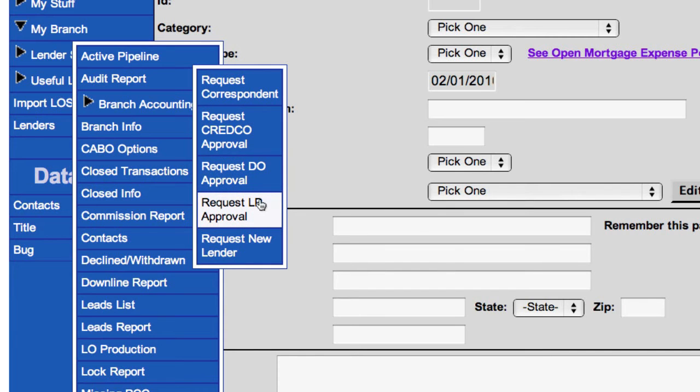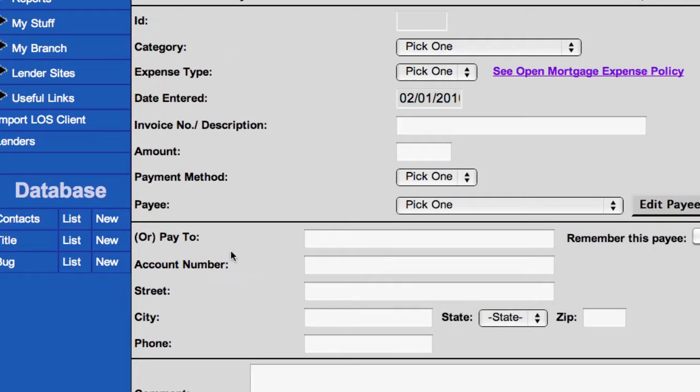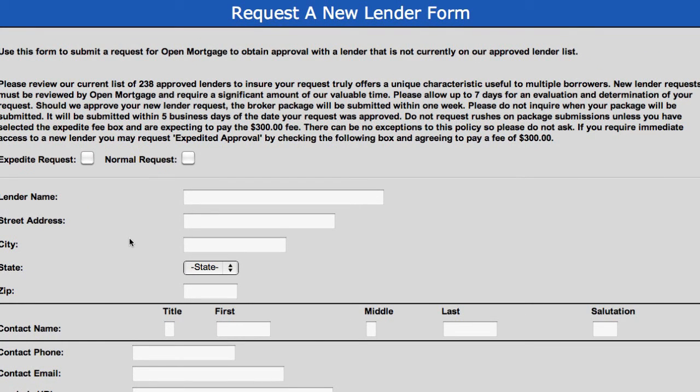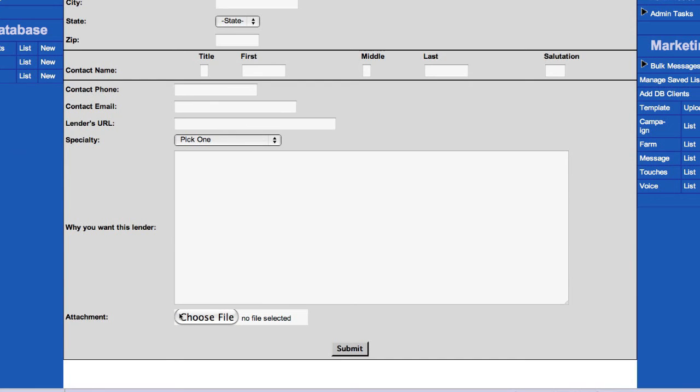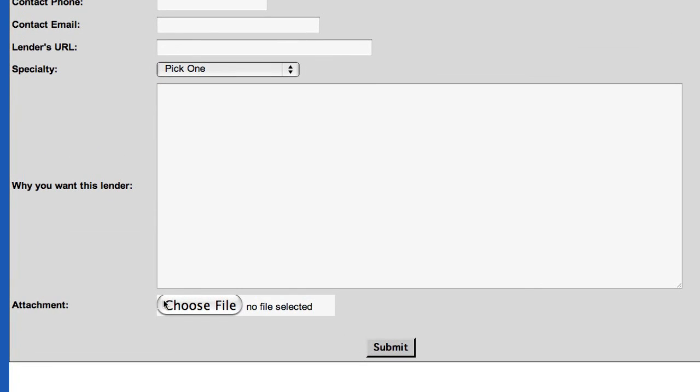Request DU and LP, as well as requesting a new lender. We already have a current list of several lenders here, and this is to request a lender that maybe has a program that is not offered by the other lenders that we have. Or if you're a new branch and there's a lender that you work with on a regular basis and close three or four or five loans a month with them, you can submit that request and Open Mortgage will consider that. Just fill it out to the best of your ability, and if there's anything that needs to be attached, like a specific form from that lender for Open to fill out, that can be attached here and then submitted.